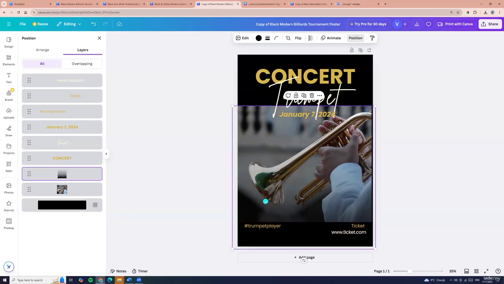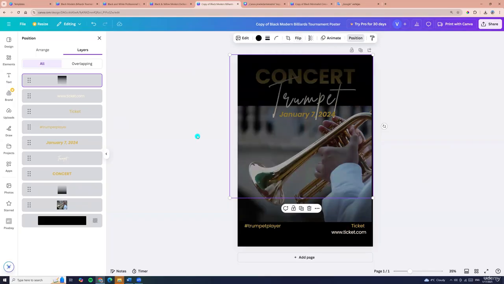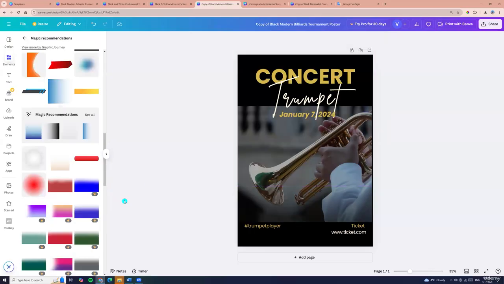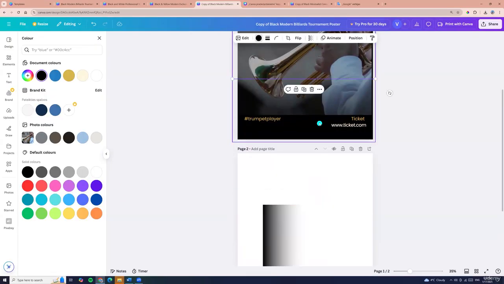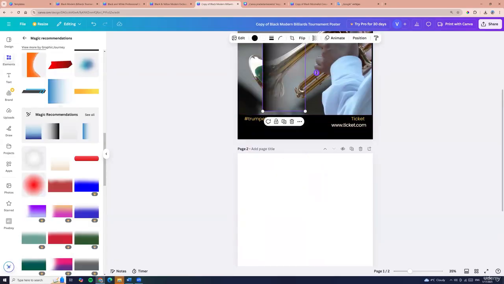We can duplicate it and flip it. And now let's go to the position and check layers. We need to put it down. We can also try with another one. Okay, I am deleting this one, and now let's check with this one.